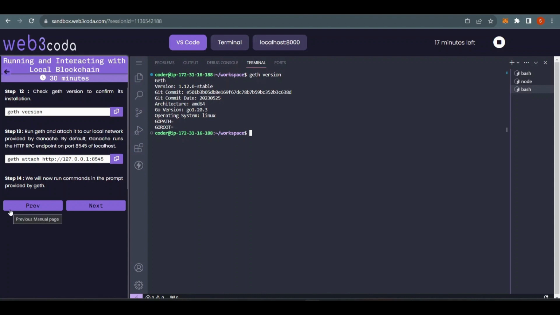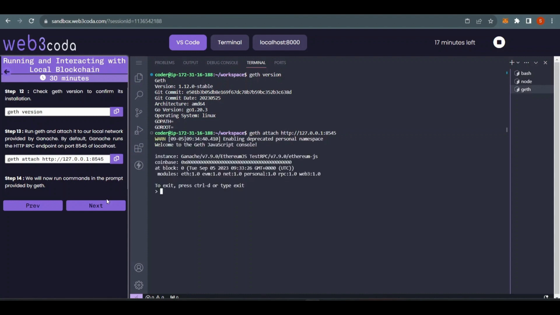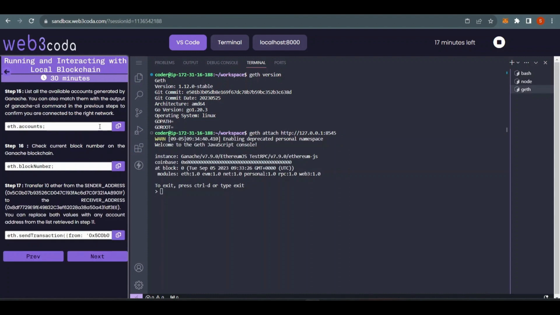Now we are going to attach our blockchain network to this tool. To do that, we have the Geth attach command. When we run this particular command, it is going to connect the tool with our local blockchain network, and it will initialize this tool in a way. So now we are into the Geth tool. Now we will run the Ethereum commands to do multiple things with our blockchain network.